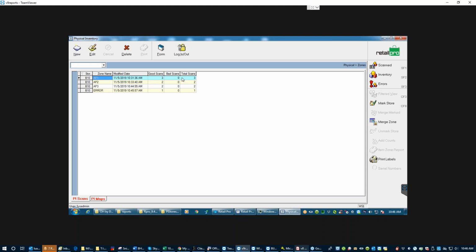So you know you're totally done with that zone, there weren't any errors, you feel good about it, you can merge the zone. That gives you this lovely blue dot so it knows you're done. If you mistakenly merge the zone, you can unmerge it and add to it if you wish. If you get to the end and you want to merge everything that's left, or merge all at the same time, then your best option is this mark store.